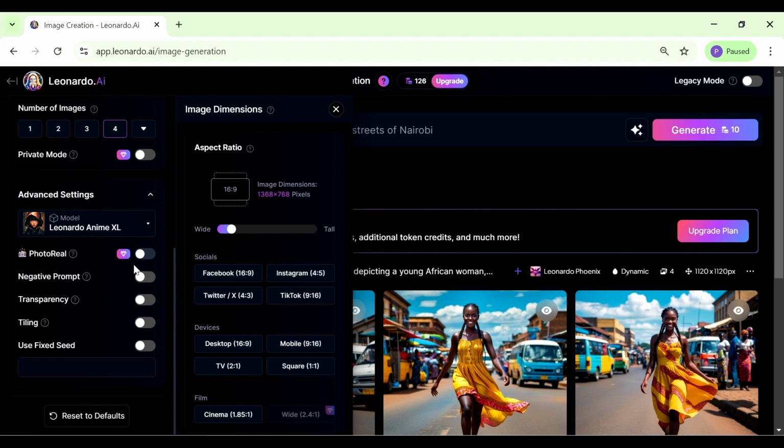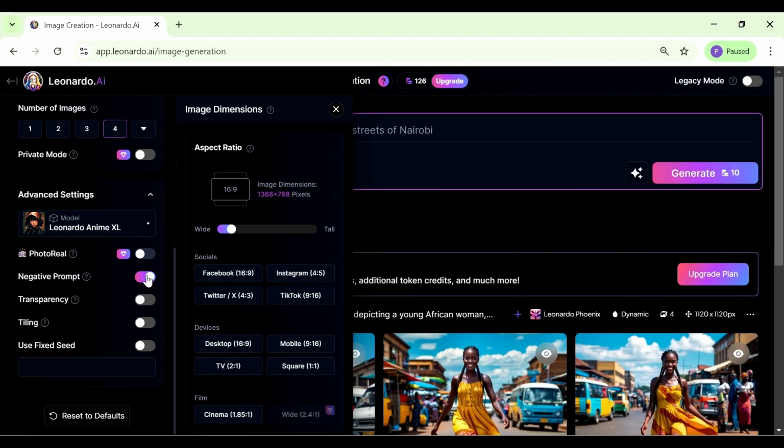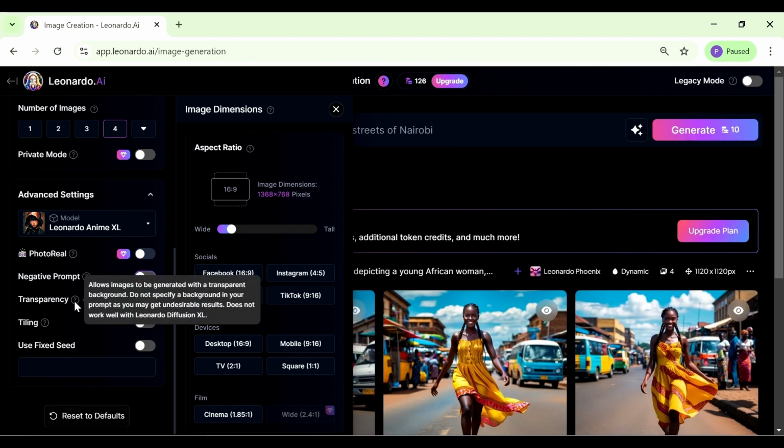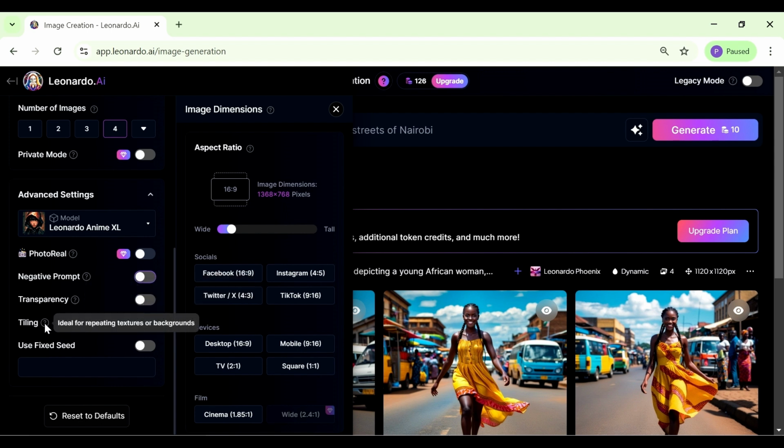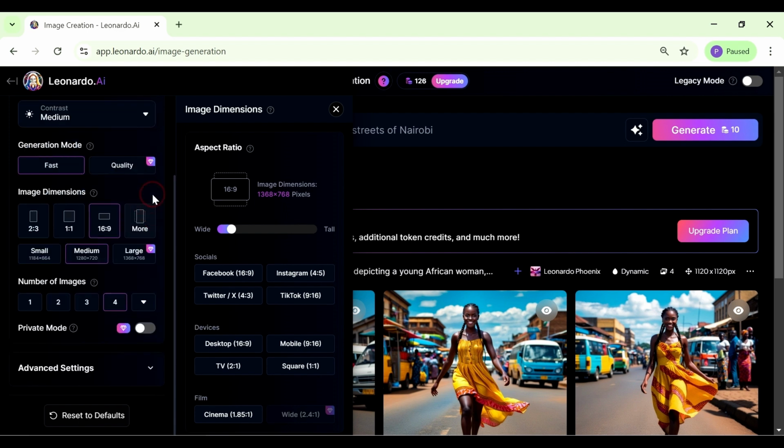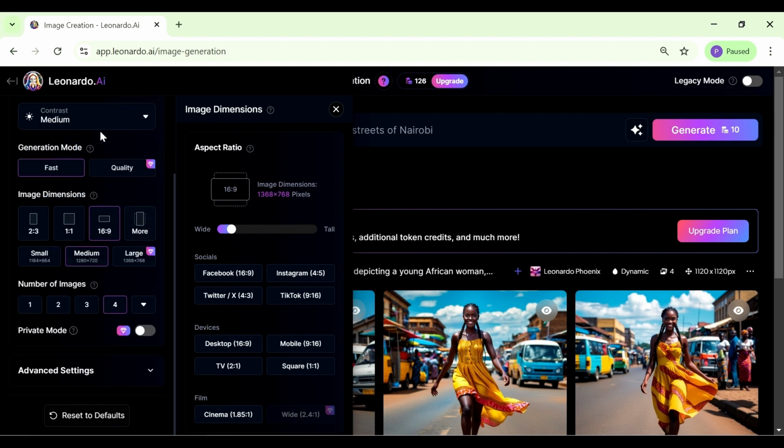We also have negative prompts. These are things that you don't want your image to have. So if you turn that on, you can input the things that you don't want your image to have. And then we have transparency, which is sort of like having your images without a background. We also have tiling, which is ideal if you want to have repeating textures or backgrounds. So for this tutorial, I'm just going to concentrate on this upper part here so that I do not overwhelm you.